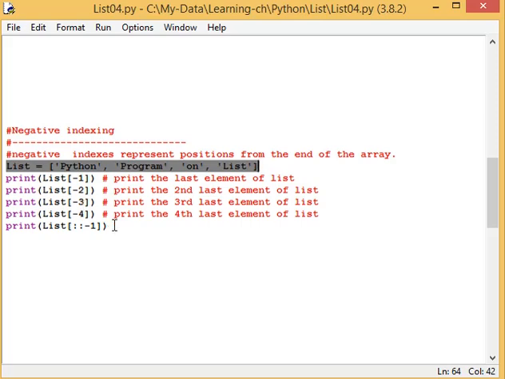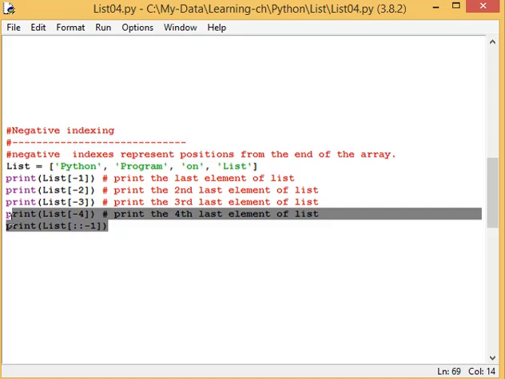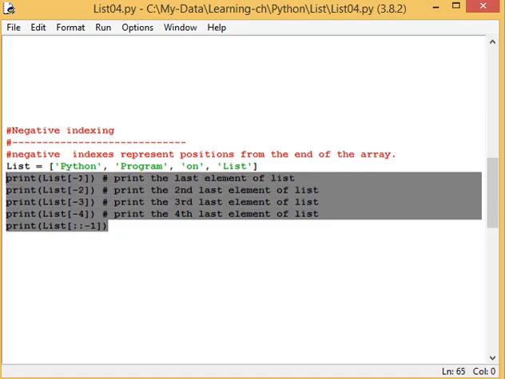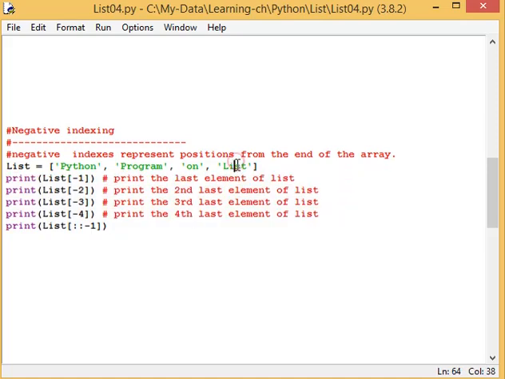Let's say if you want to reverse the complete list, what you need to do is just pass the list name with ::-1. What it does is it completely reverses the list. When you run this program, you would be able to see that the list elements are displayed in reverse order, that is list on program Python, one after another, and list of ::-1 displays the complete reverse of the list, that is list on program Python.